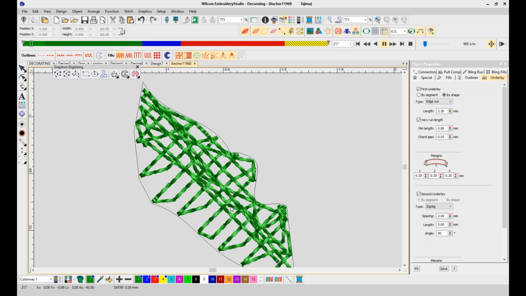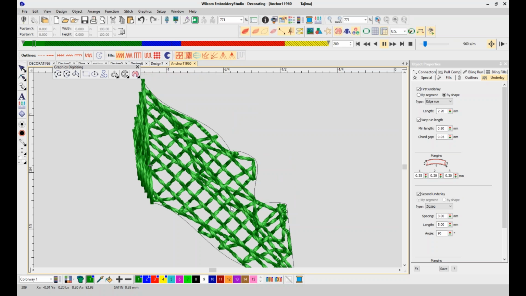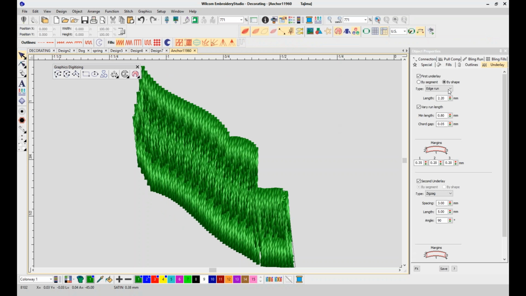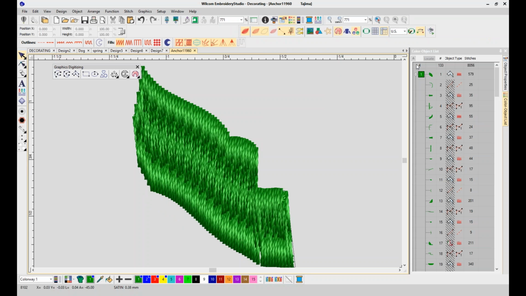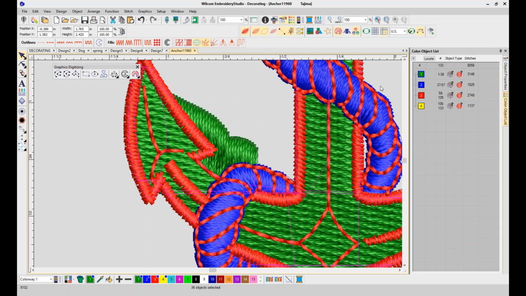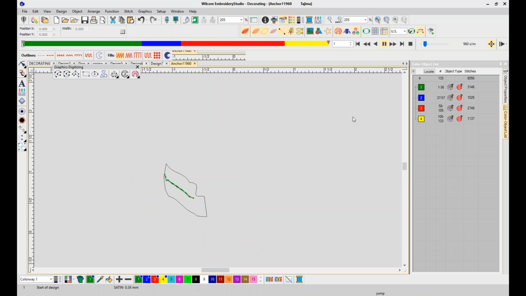I notice my slow redraw, my stitch player, is only showing that one object that I have shown in my color object list. And if I went back into my color object list and unhid everything and went into the redraw, it would redraw the entire design.